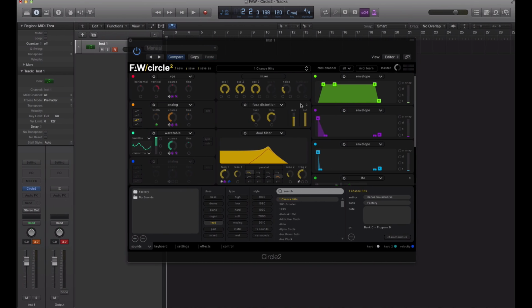The price of the plugin is $129, and if you are a current user of Circle2, the upgrade is available for free, and it is available today.